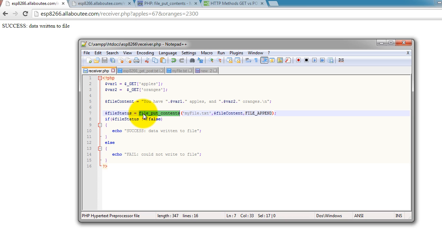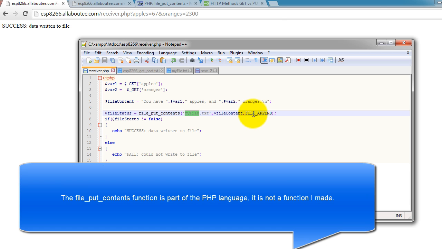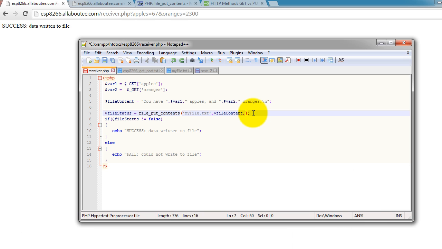When this function gets executed, this function creates a file, puts this content in this file, and it appends the content. If you don't want to append the content, simply remove this parameter, and the text file will get overwritten every time with the new data. I then check the status of the file. If it's a success, then I write success, data written to file. So this string that I have with an echo is actually sent back to the browser. In the case of the ESP8266, this string will be shown in the terminal.